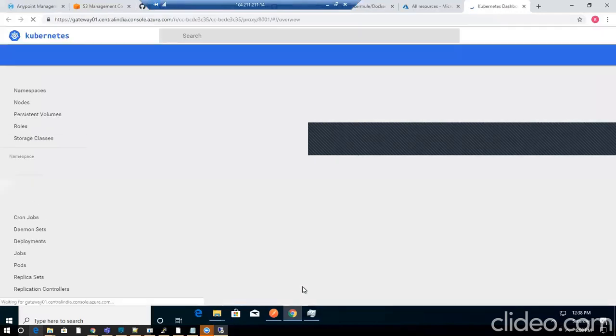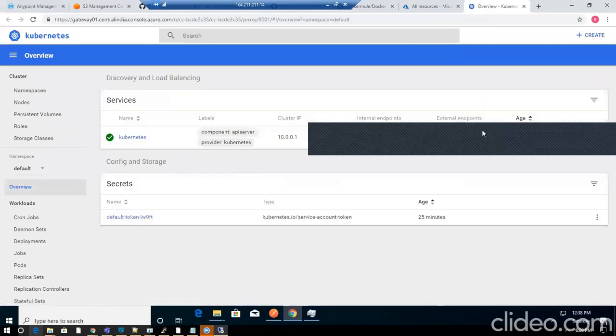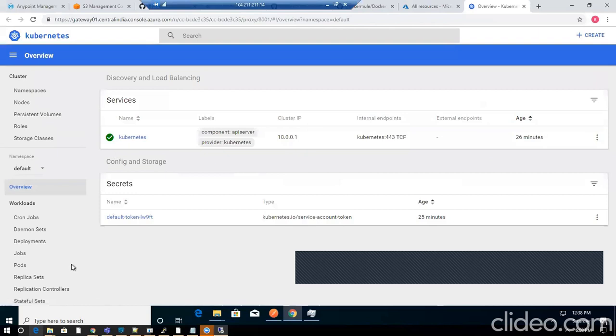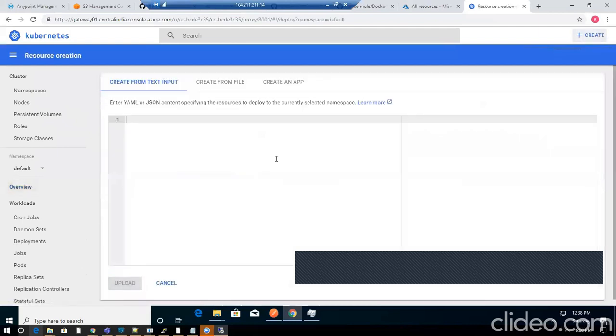Yep. So this is my URL, which is automatically open. So this is my dashboard of Kubernetes. Here what I have to do is create a service. So this is my service. In your right side top, you have a create.